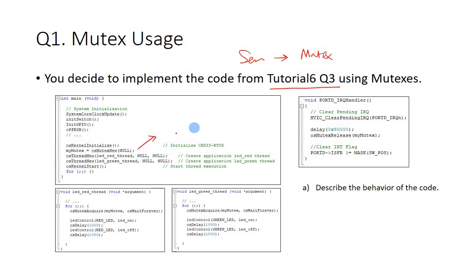For this line over here, mutex new previously was os sem new, and what we did was we created a new semaphore with a max count of 1 and initial count of 0. This mutex acquire was actually os sem acquire. And over here, when we press the push button, instead of mutex release, previously it was os sem release. Of course, you can look back at the previous tutorial for a quick comparison.